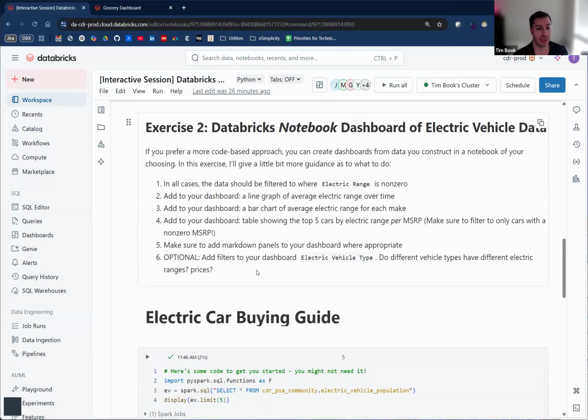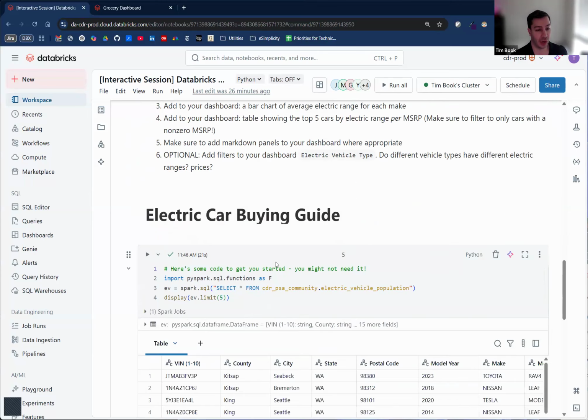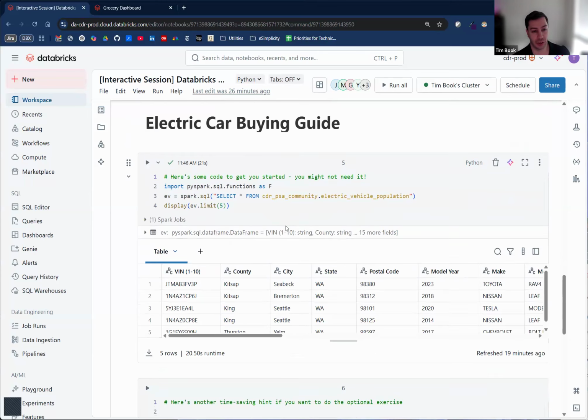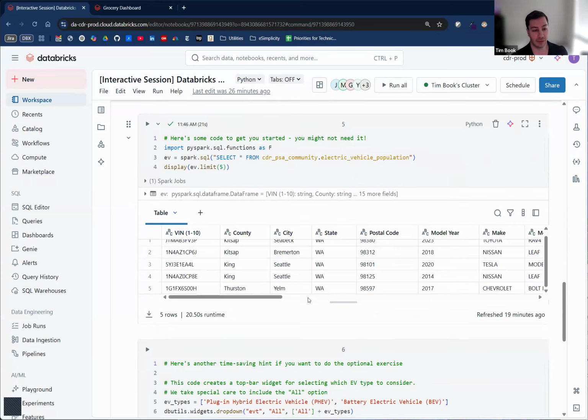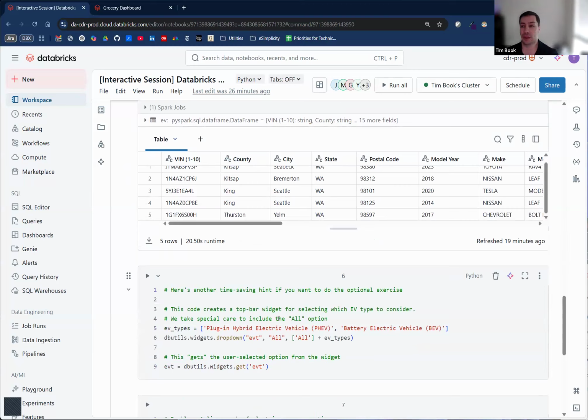Exercise 2 is going to be a Databricks notebook dashboard of electric vehicle data. So I have some code to get you started here. We're going to be using the electric vehicle population again. And I even have an optional thing you could be adding to your dashboard of a widget. So you don't need to do this part, but if you want to do a little bit extra, I do have some helpful starter instructions to get you going with creating an actual widget to make a filter on your dashboard.